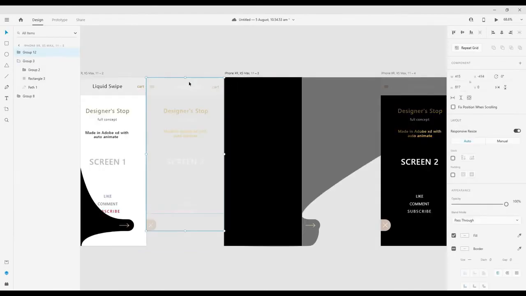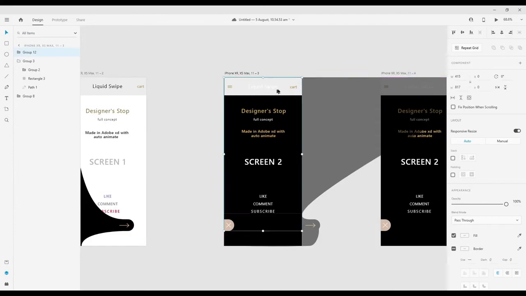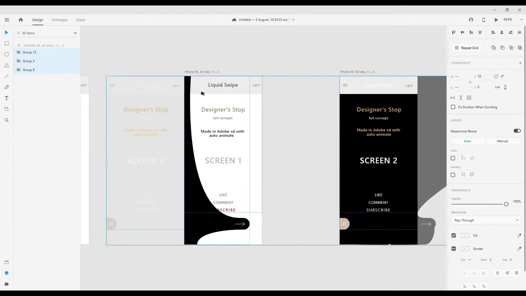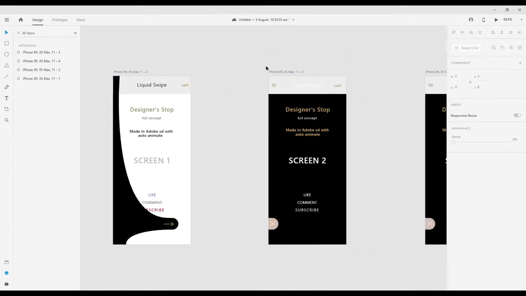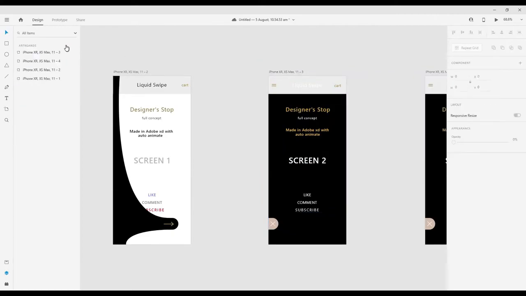Press this dot and bring it right here. Click on this screen and place it right here. That is, the x should be 0 and the y should be 0. So we are done with the designing part. We only need this artboard 1, this artboard 2 and this artboard 3 for a liquid swipe.